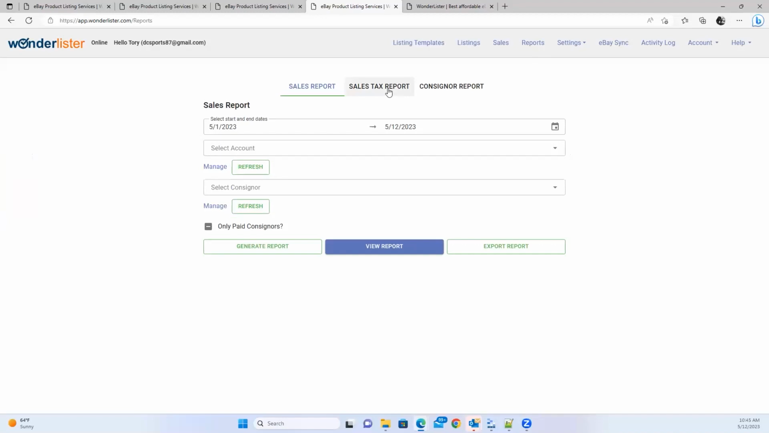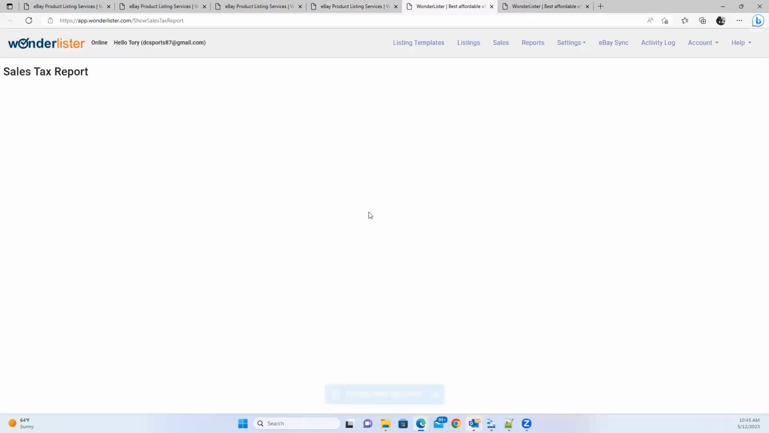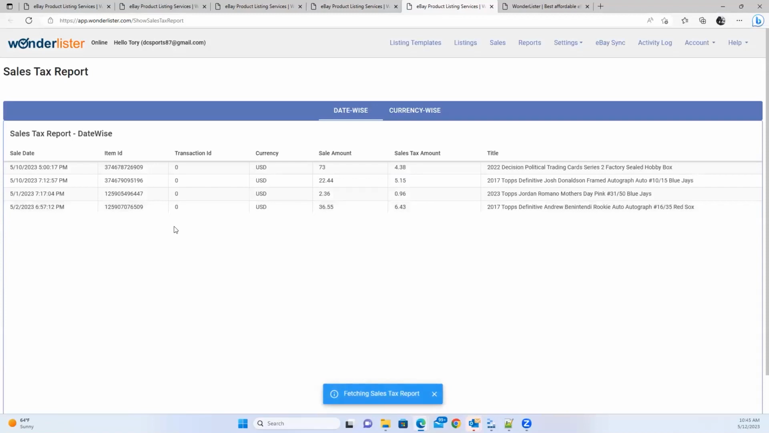We also have a sales tax report for those who charge sales tax. They need to keep track of this before depositing it with the authorities. This report shows sales tax amounts for each sale, organized both sale-wise and currency-wise, in this case in US dollars.